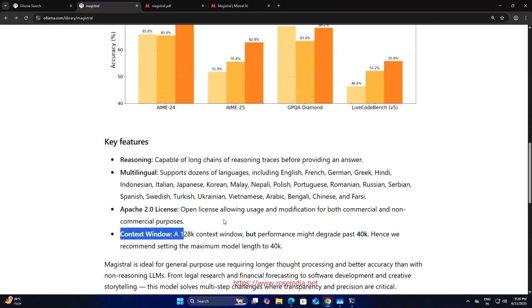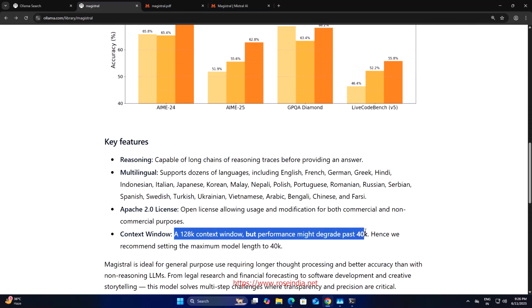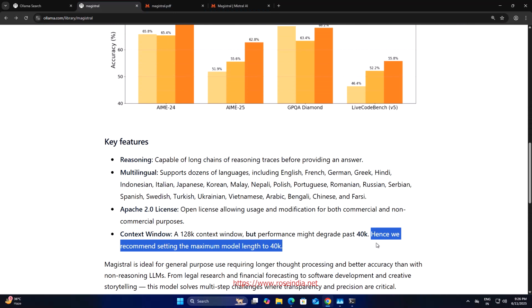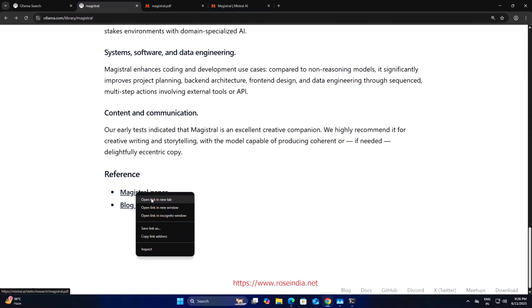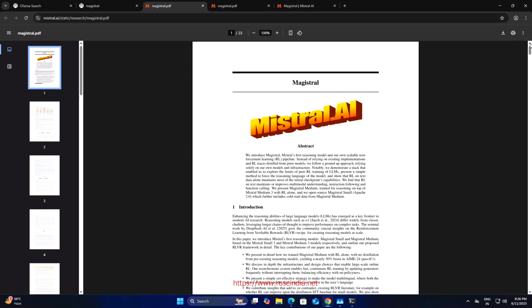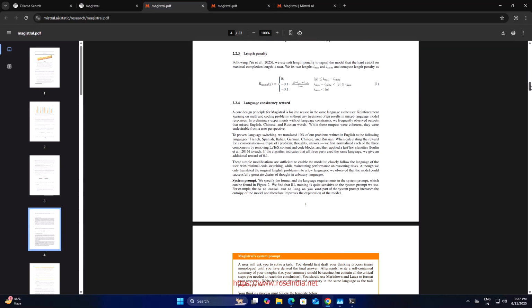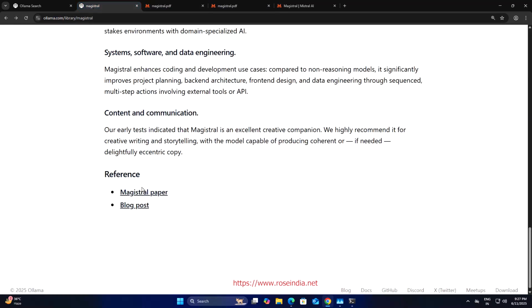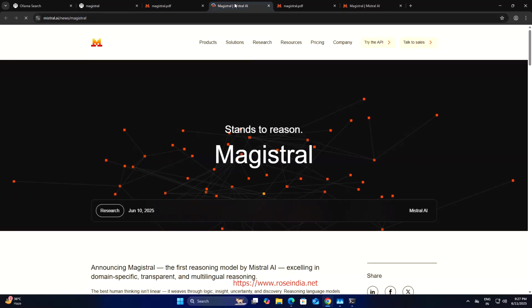Context window: a 128K context window, but performance might degrade past 40K. Hence, it is recommended to set the maximum model length to 40K. This is the link to the Magistral paper which you can read, and the blog post is here.